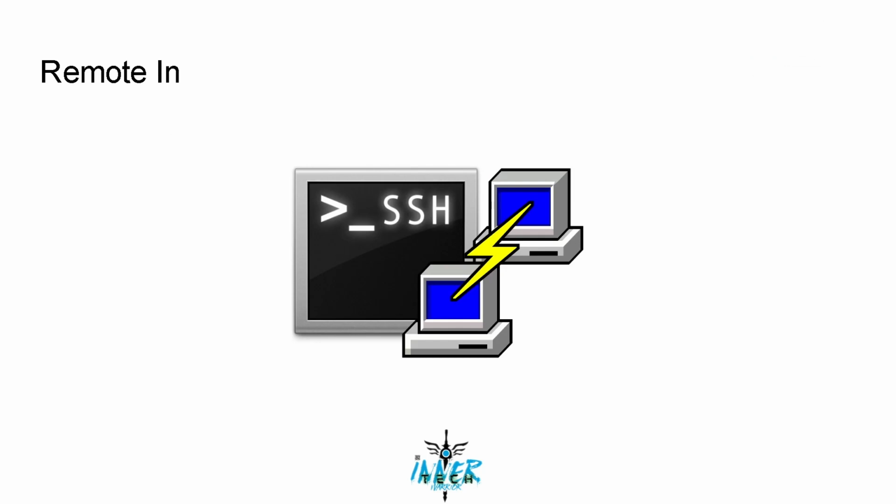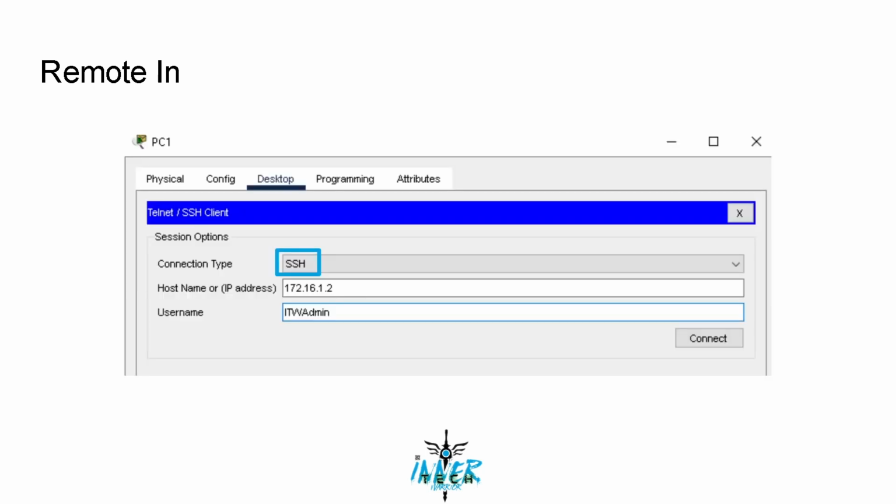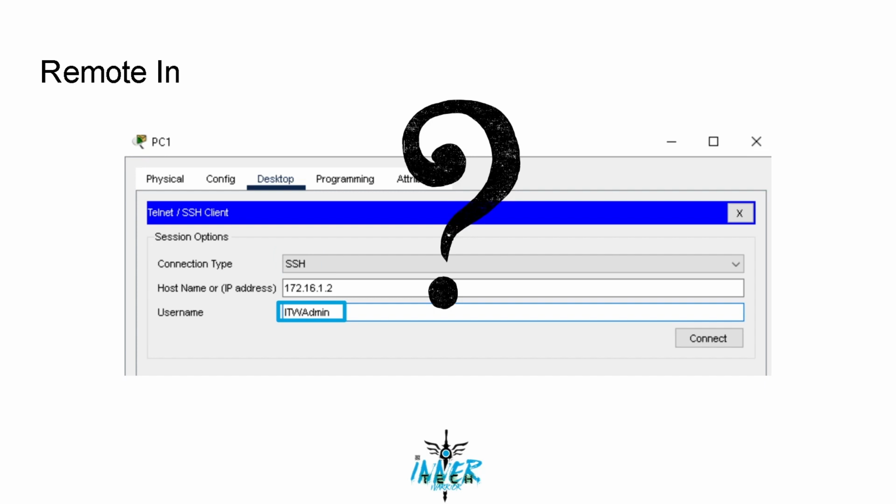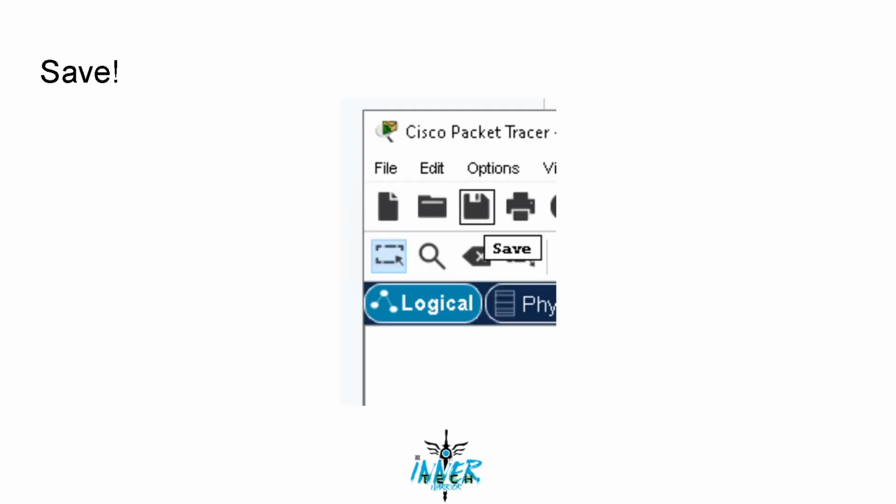Now that we assigned that management IP, let's try remoting into the switch since management had already set up the SSH configurations. Put in the connection type as SSH. Put in 172.16.1.2 as the IP address. And then put in ITW-admin as the username. Can you connect? Awesome. Now save the Packet Tracer file.